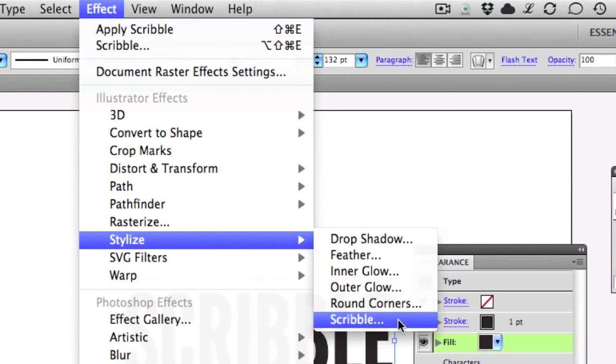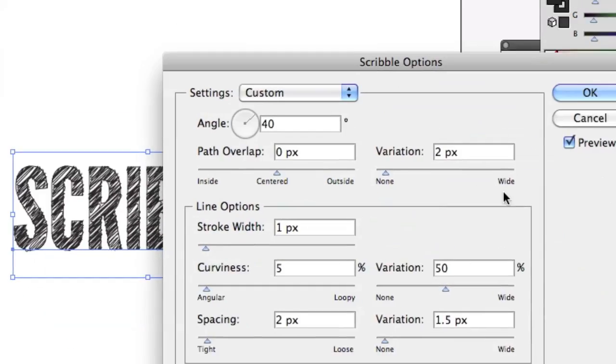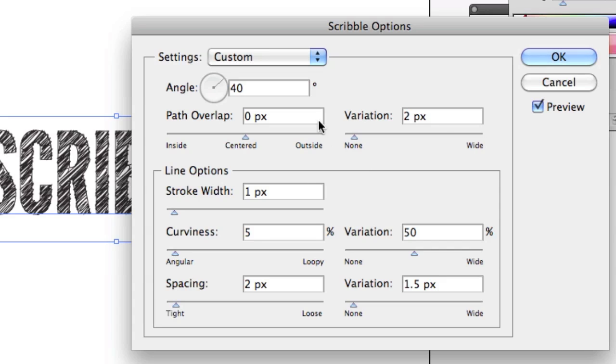Stylize, Scribble. And inside of the Scribble dialog box, a lot of my settings are already saved from the previous time, so you can check it out here. My angle is set to 40, path overlap is set to 0, variation is set to 2 pixels. You could probably also get away with 1 or 3, depending on how much you like it.